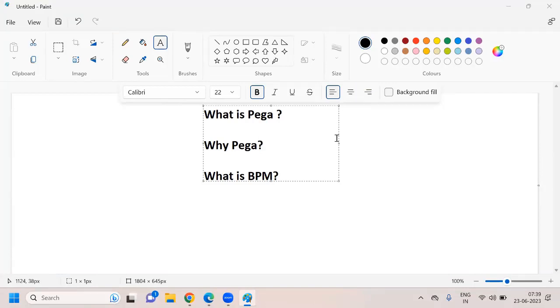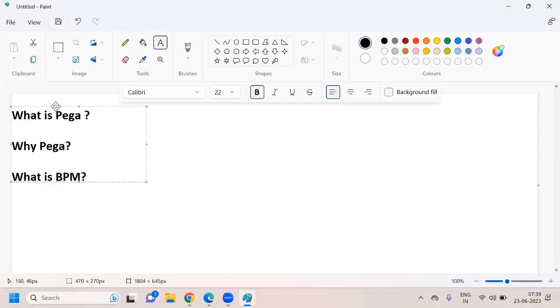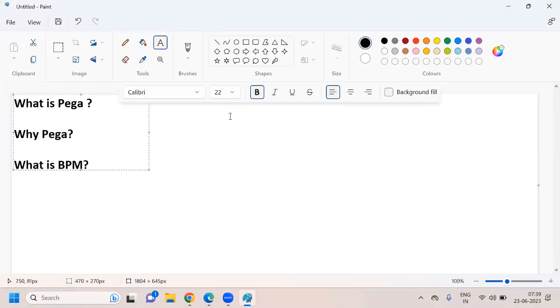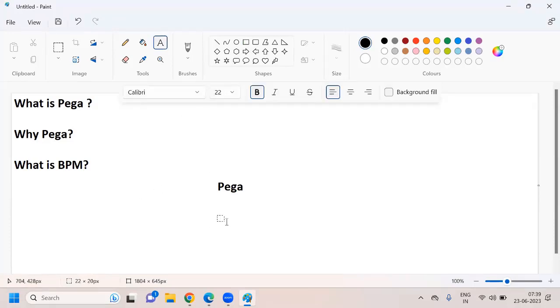So today we'll go deeper. As you all know, Pega is built on top of Java, right? Pega is built on top of Java. And you know that Java is also built on object-oriented programming concepts, right? OOP concepts.